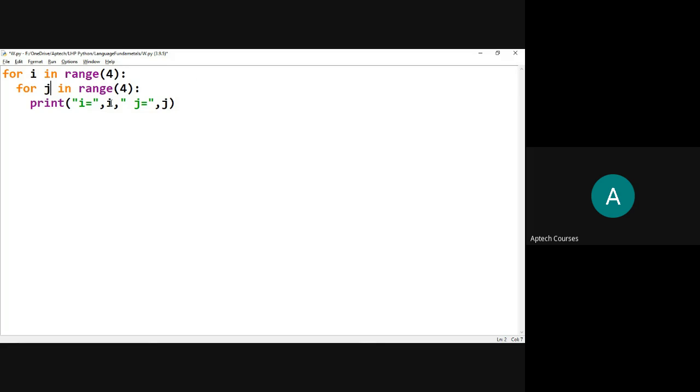For the second iteration, starting j from 0, i remains 2 only here. i is 2, j is 0; i 2, j 1; i 2, j 2; i 2, j 3. Then the outer for loop becomes 3. Come to the inner for loop. Now i is 3, j is 0; i 3, j 1; i 3, j 2; i 3, j 3. Are you getting it, guys?